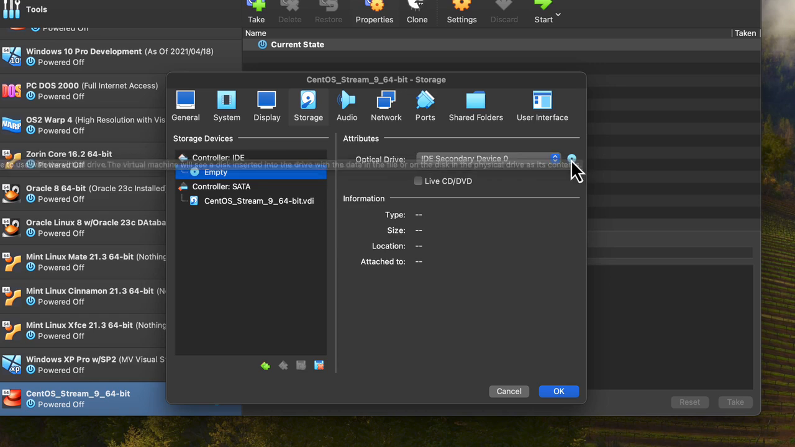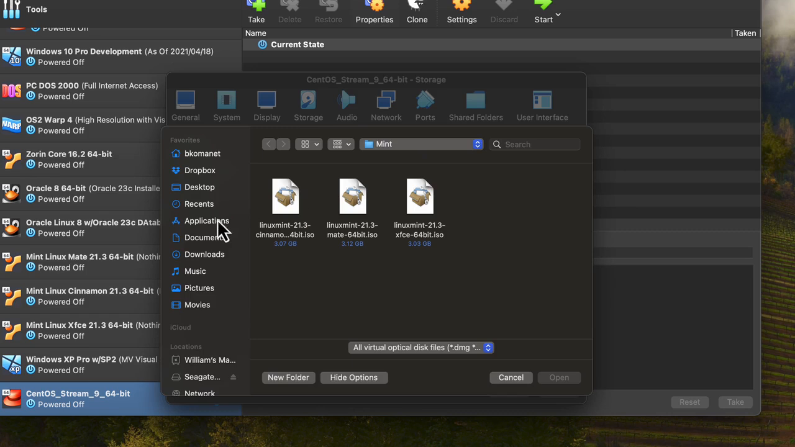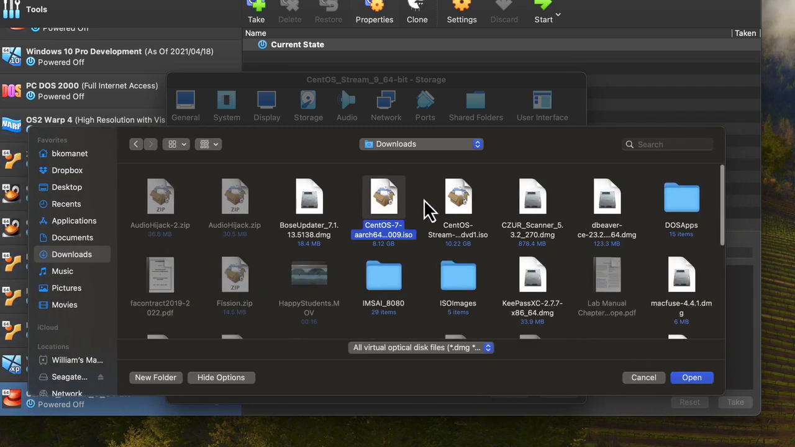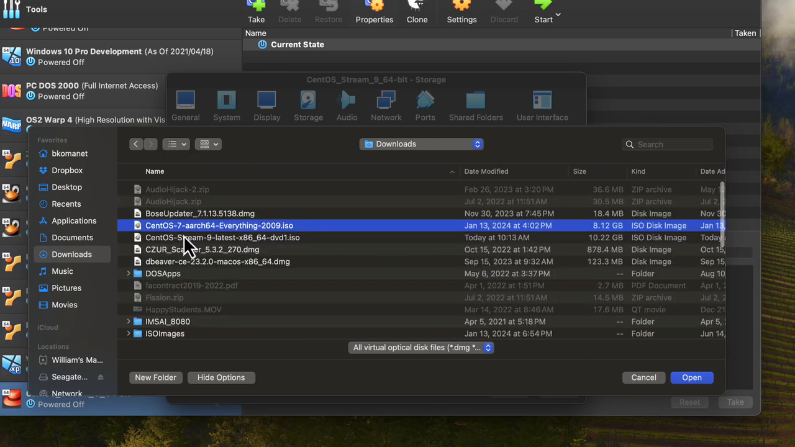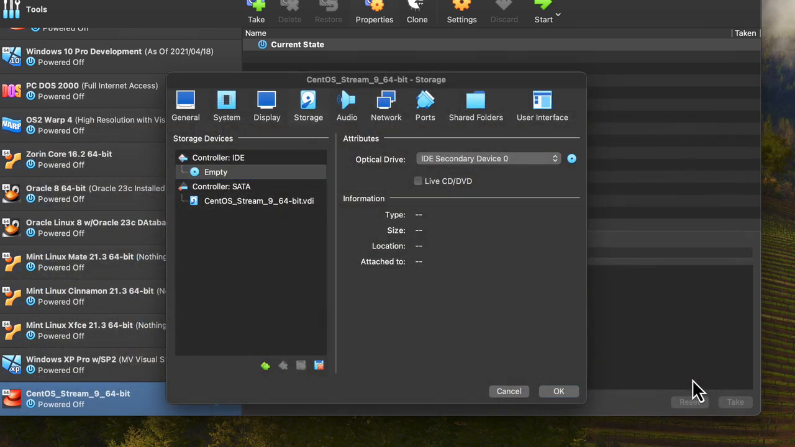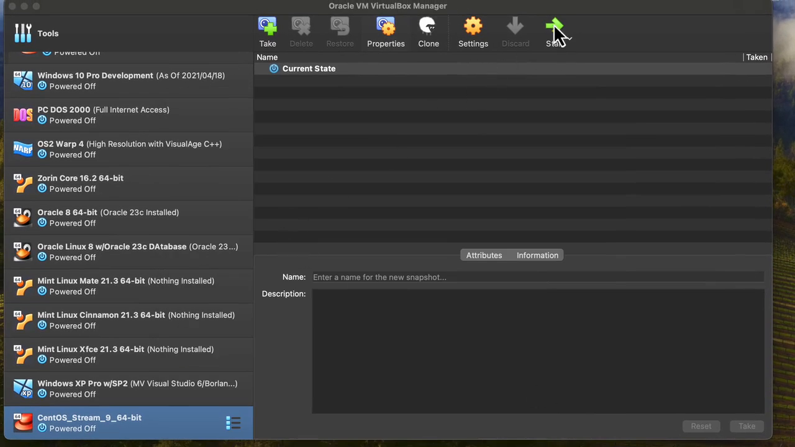I'm going to click on this little icon to the right, and I'm going to choose a disk file. And now I'm going to go to Downloads, and I'm going to find my CentOS. There it is right there. Now I've got a couple of different ones here, so I'm going to go to List and make sure I've got the one I just downloaded. And there it is right there. I'm glad I did that. So I downloaded that one, and I'm going to click Open, and I'm going to click OK. Now what I'm going to do is I'm going to click Start.